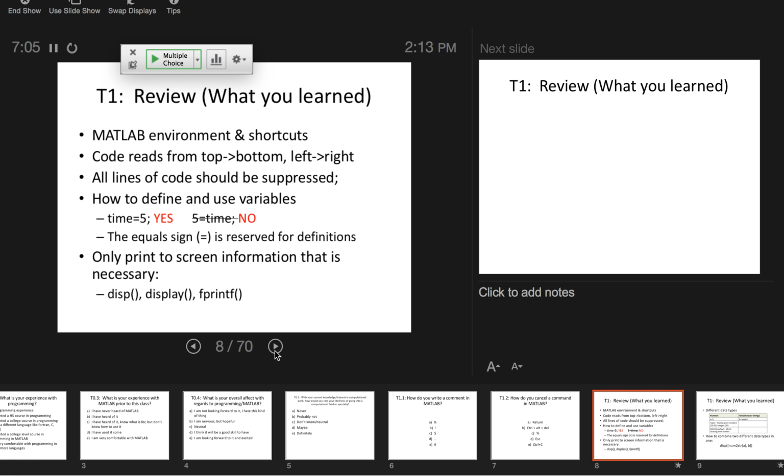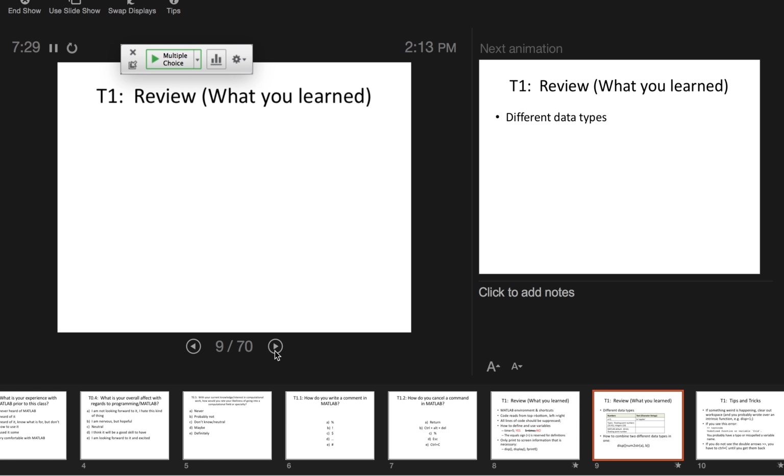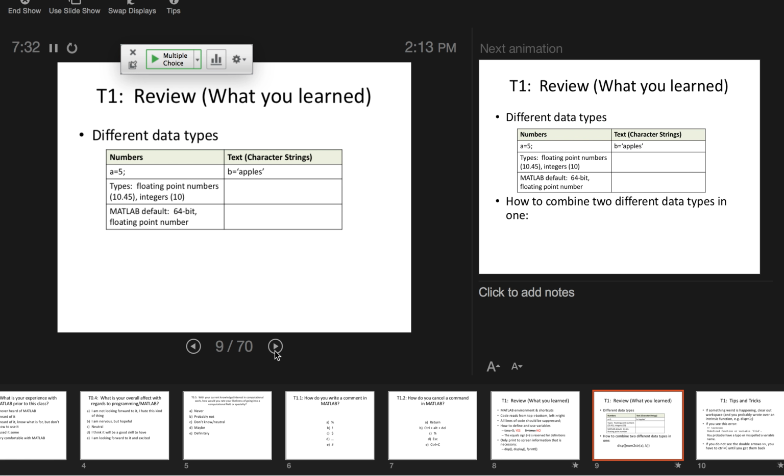And then, like I said, all your lines should be suppressed, and you should only be printing to the screen the things that were specifically asked for. This is particularly important when you write quizzes. Every line should be suppressed, and the quiz will tell you what to display. You all experimented with different ways of displaying, but I've listed the 3 different ways that you can display. They all have different features.